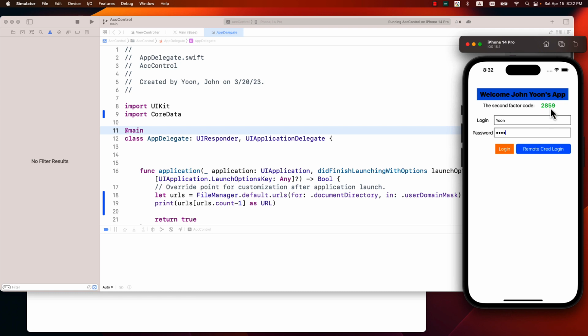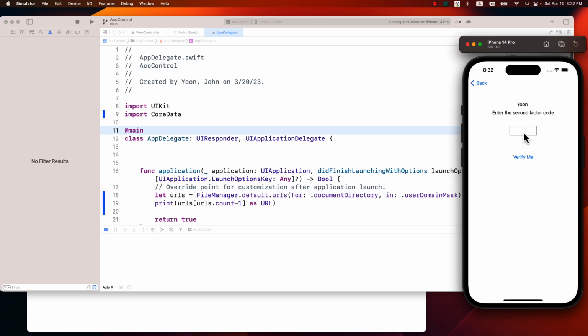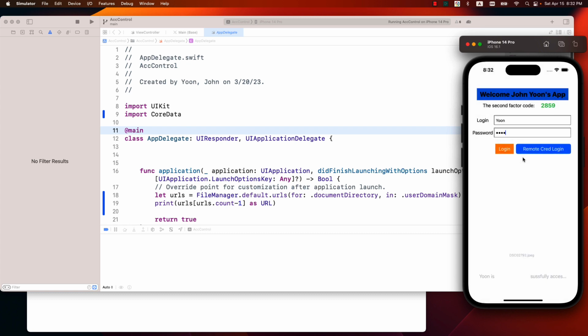And then for two-factor authentication, I need to remember this 2859. So here 2859 call. Then the file is delivered, but it's not rendered for some reason, and Yun is successfully accessed.